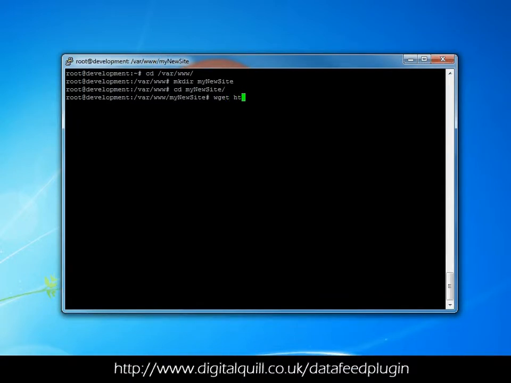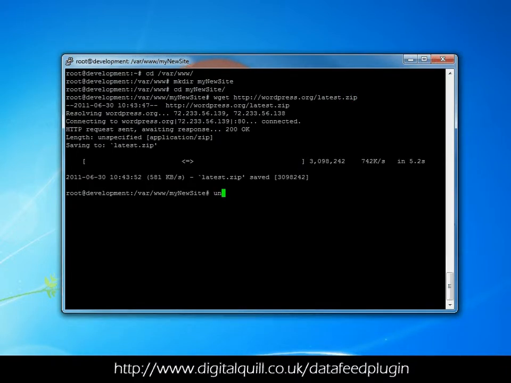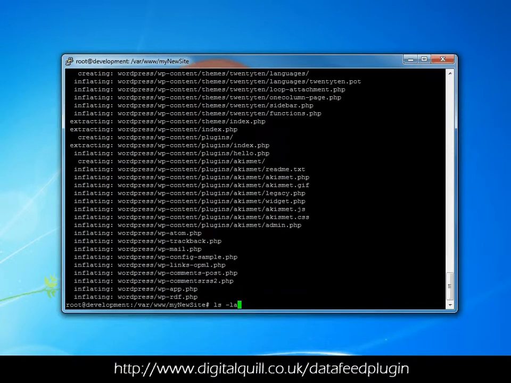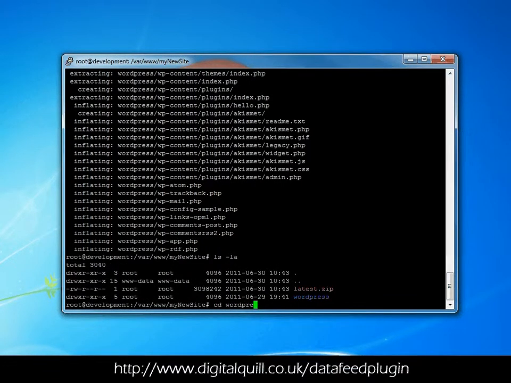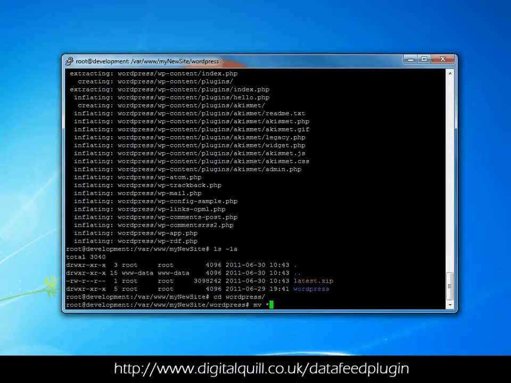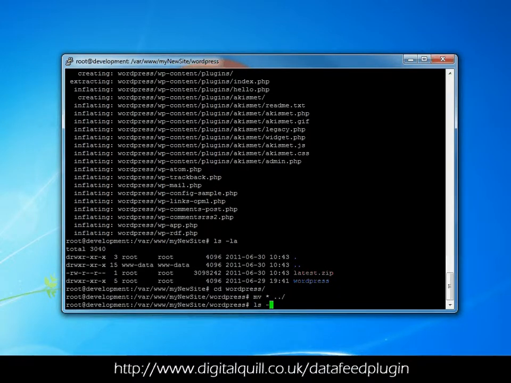We then need to get a copy of the latest version of WordPress from the WordPress website. I'm using wget, but you could use your web browser and then FTP the file to your web server. Unzip the file. Move the files to where we want them.